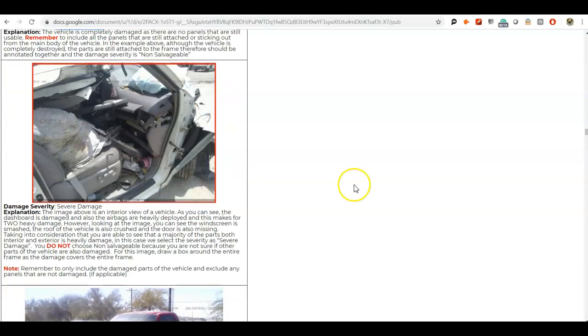Now, so here is another example. Now, earlier we mentioned that if you have a picture that focuses on the interior, okay, you can say that the airbags make one damage and the dashboard or the seat or the floorboard makes another heavy damage. Now, in this case, okay, let's see what we have in this damage. You can see that the airbags have been deployed. Okay, you can see the dashboards are also heavily damaged. You can see the hood and roof are crushing into the vehicle's interior. The door is missing, and you can see the front fender and the tire is also completely crushed.